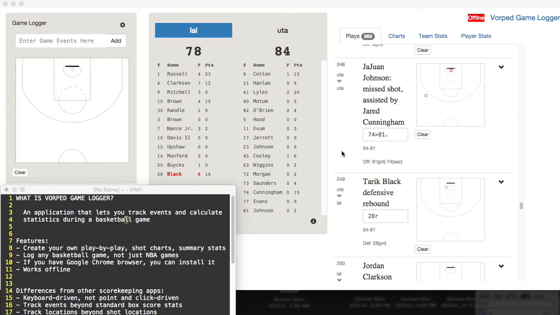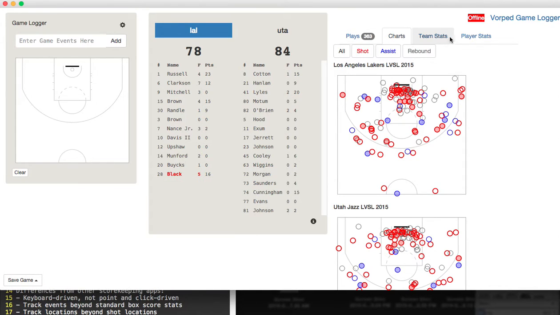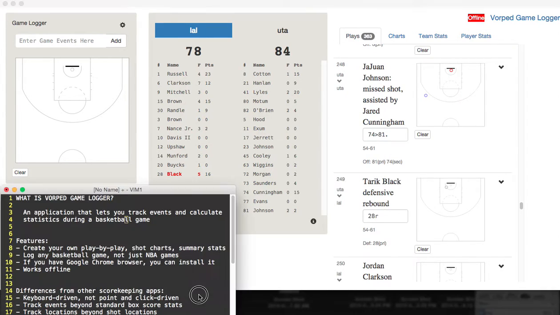Game Logger. The Vorped Game Logger is an app that lets you track events and calculate statistics during a basketball game. With this, you can create your own play-by-play logs, shot charts, and your standard box stats.